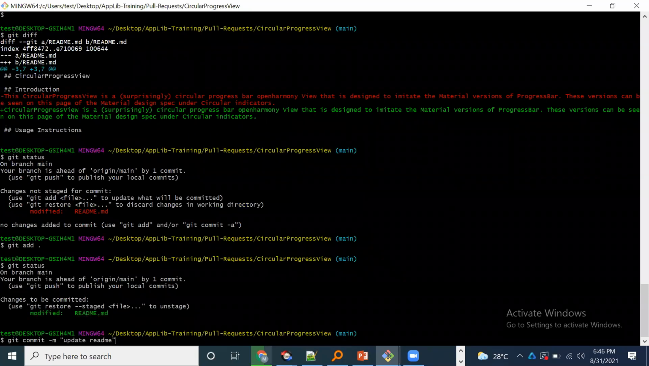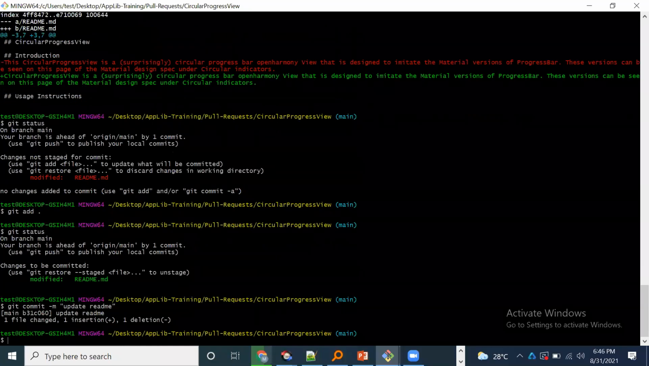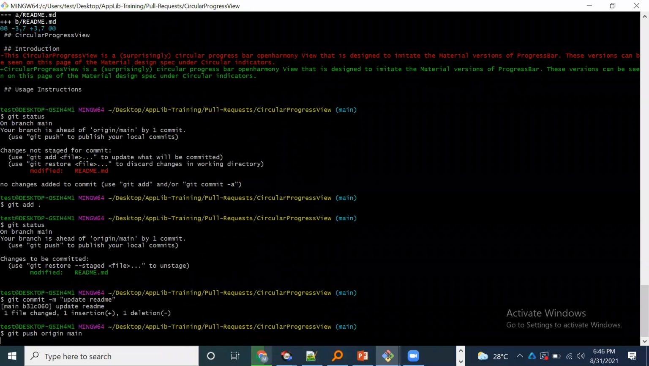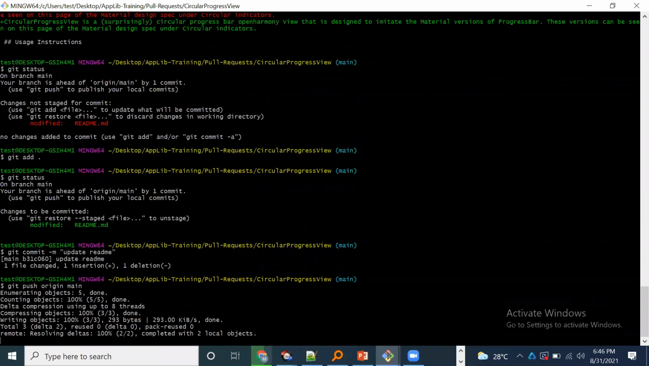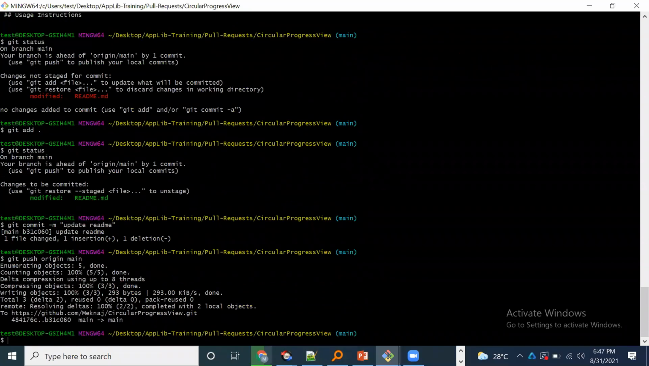In your case, if your code change is some fix or something, you can explain in a very short manner what that particular change is for. Now git commit -m. So this is now committed. Now I can push it to my GitHub account using git push origin me. Okay. So now this has been pushed.